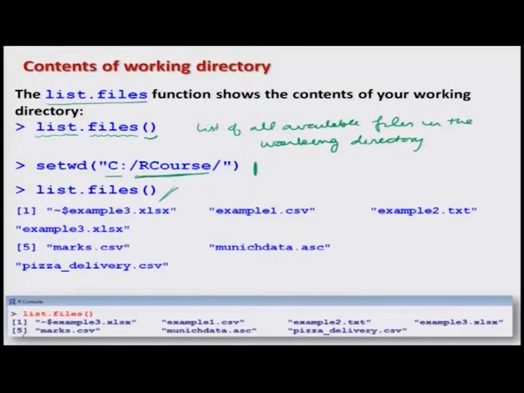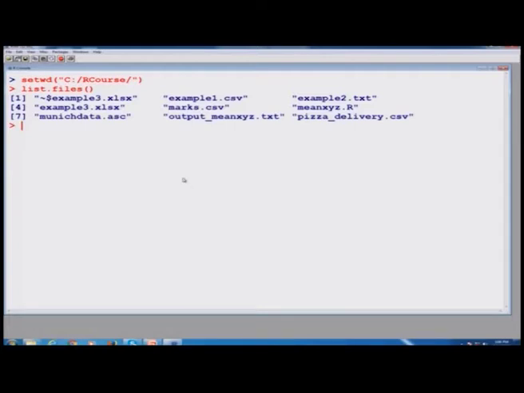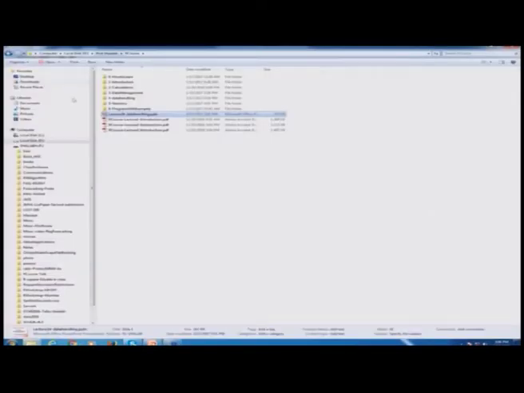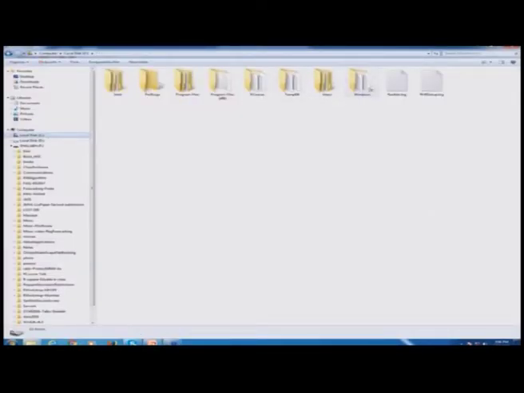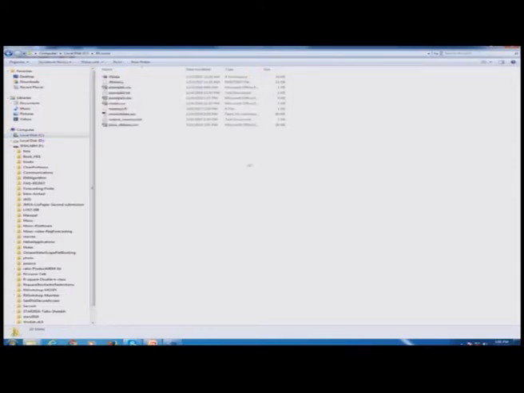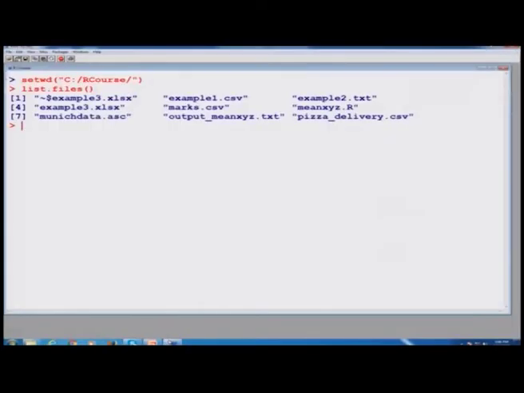You can see here when we try to do it on the R console. First I change my working directory, and then I say list.files, and you can see that we have these many files, and if you look at the R course directory we also have the same files. The font size is a little bit small here, but you can believe me that these are the same files which are available over here.